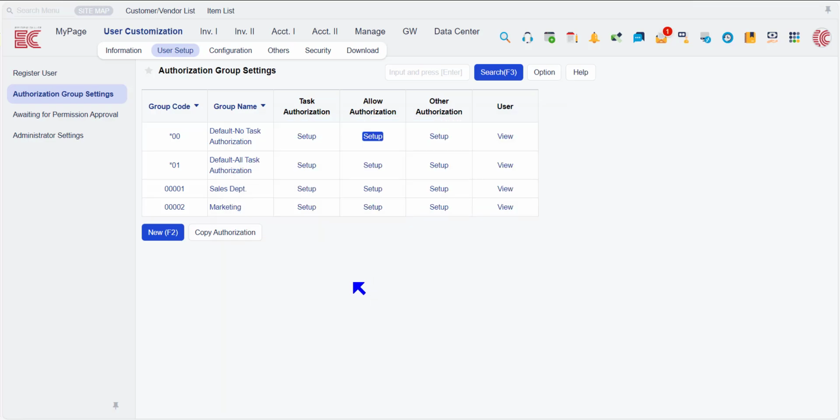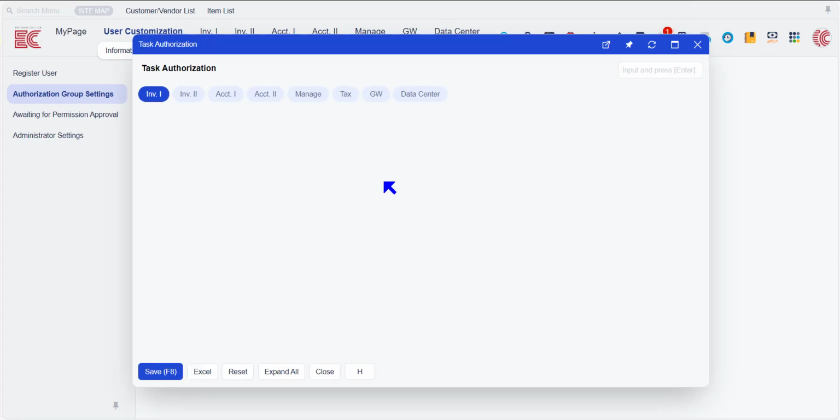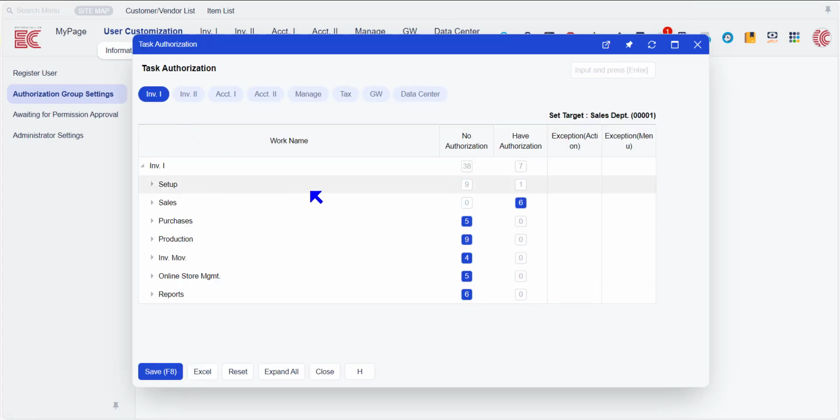The first is Task Authorization. By clicking Setup, you can navigate to a menu that you would like to give authorization or not. So if you would like to give this authorization group the ability to access sales menu, then you need to have it under Have Authorization. The menus that don't need access need to be under No Authorization.